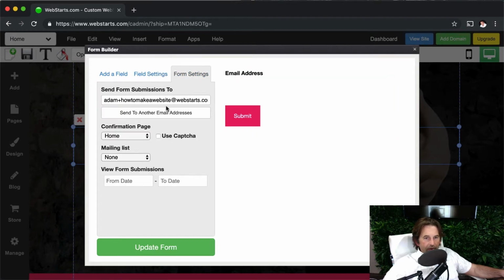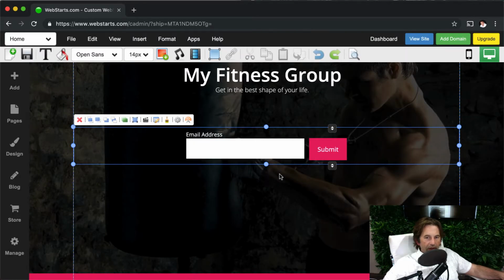And then under form settings, I'm going to make sure that my email address is in the send form submissions to field. That way, when somebody submits a form, the information is transmitted to that email. I'm also going to send this to my contacts mailing list. That way, when I enable the email marketing app, I can go ahead and have access to all of the people who subscribed to my forms right there inside the email marketing app, and send them follow-up emails and broadcast emails. Now that I'm ready, I just click Update Form, and now it's updated.